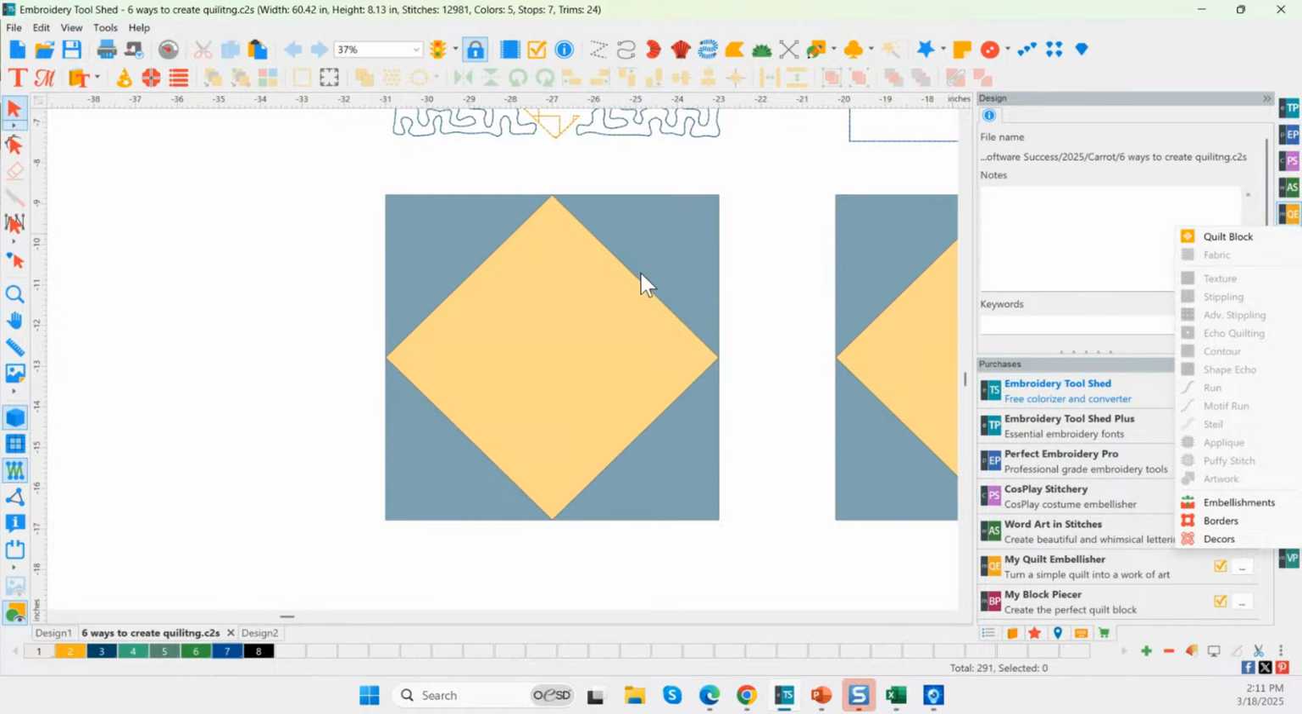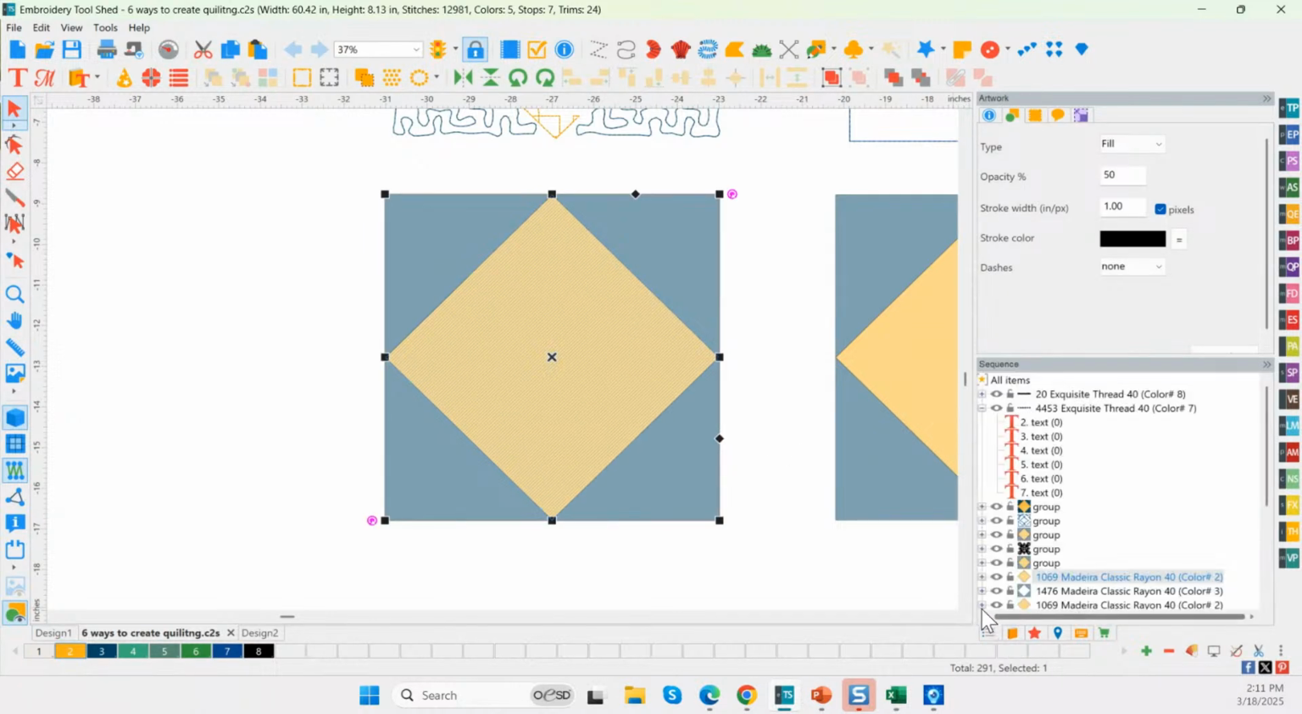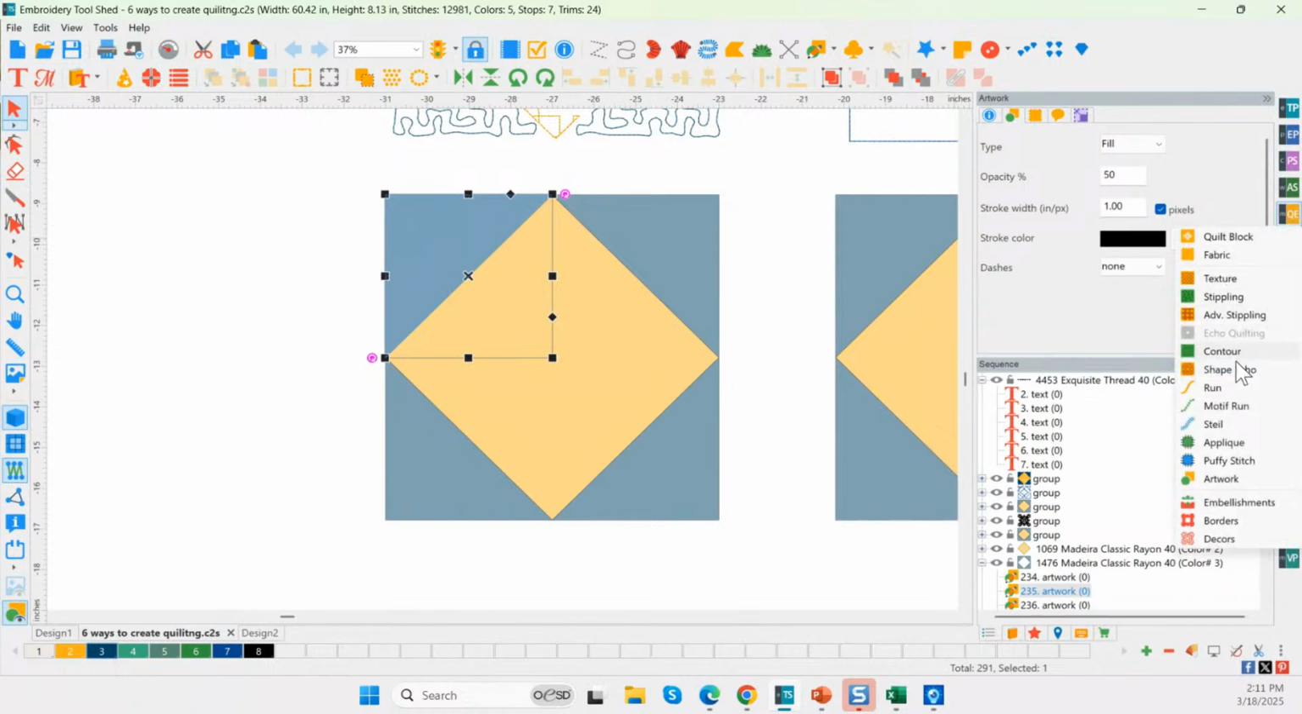Okay, so a quilting fill means that it's going to fill a shape with the quilting design that you choose. Okay, so I'm going to choose just these triangles on the outside first. Let's go over to our My Quilt Embellisher. And then these are my quilting options. These 6 options here.